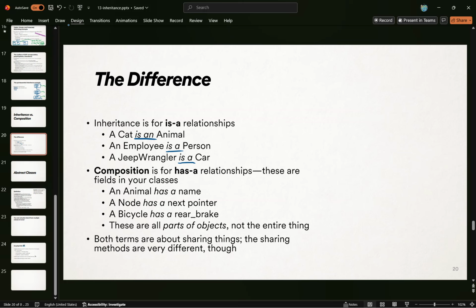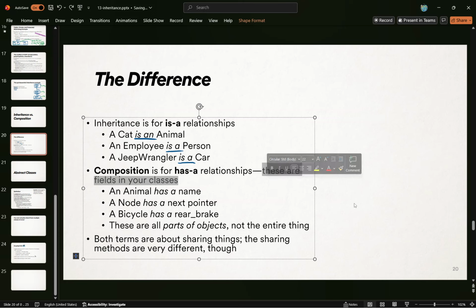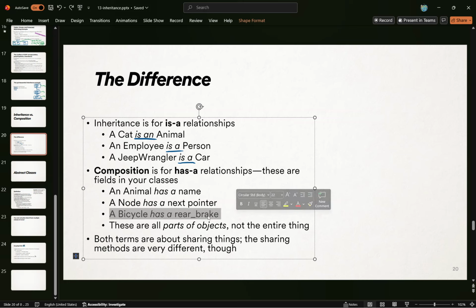Composition is for has-a relationships. Composition is when you make little member variables. That's when you put stuff inside of things, all right? Composition is when you make a new field of your class. You don't inherit from anything. So like an animal has a name, that's a member variable of every animal now. A node has a next pointer. That should be a member variable. That should be a piece of it. A bicycle has a rear brake, for example. You don't inherit from rear brake or anything like that. You're just going to add that as a new field. That's a piece of you you're going to hold on to.